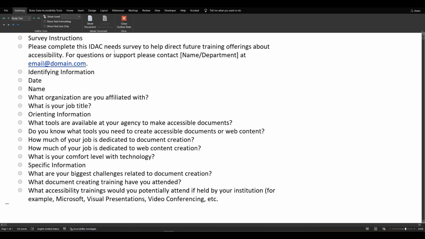Your form should contain a single Heading 1, and you can do that by selecting Level 1 from the body text. And I recommend doing this for your instructions. So in this instance, survey instructions we are going to select as our Level 1 in this outline. Our survey instruction text is now our body text.